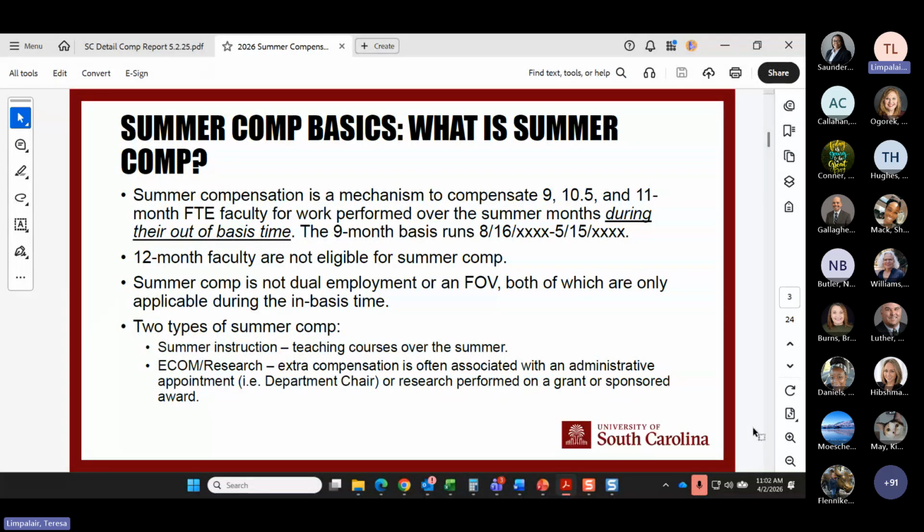We've got two types of summer comp, our summer instruction, which is teaching courses over the summer months, and then ECOM or extra compensation / research. So we know that those are two very different buckets, but we just kind of lump them together as an if or statement. So extra compensation is generally speaking going to be associated with that faculty member's administrative appointment that they have during their in-basis time. And this is a way to compensate them during their out-of-basis time as well. And then research performed on a grant or sponsored award being that other option.